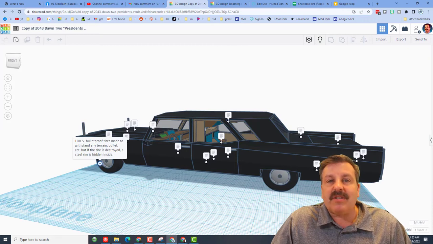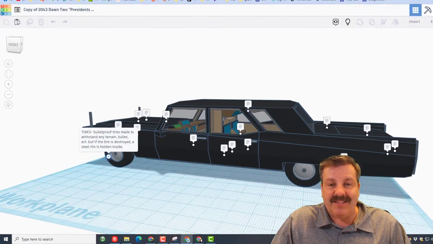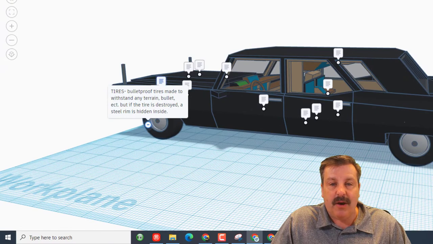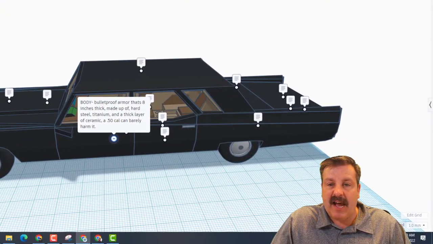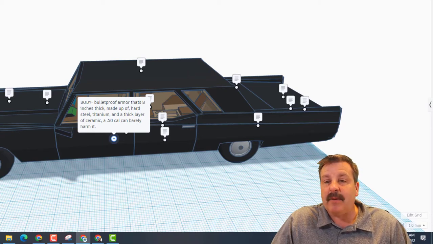First thing we're going to notice is that the tires are bulletproof, made to withstand any terrain, bullet, etc. But if the tire is destroyed, a steel rim is hidden inside so it can continue to go. Let's move back down here along the side. The body is bulletproof. That's 8 inches thick armor made up of hard steel, titanium, and a thick layer of ceramic. A 50 cal can barely harm it.